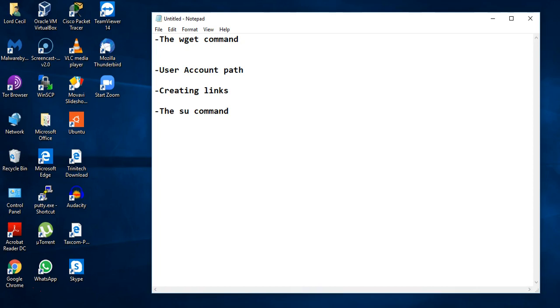The wget command, what does it mean? Wget means wget. What is it? It is used to download files from websites into the Unix or Linux server.